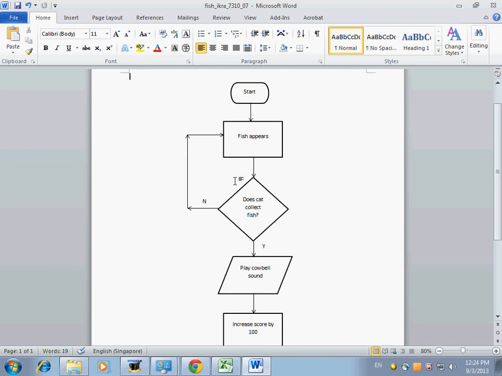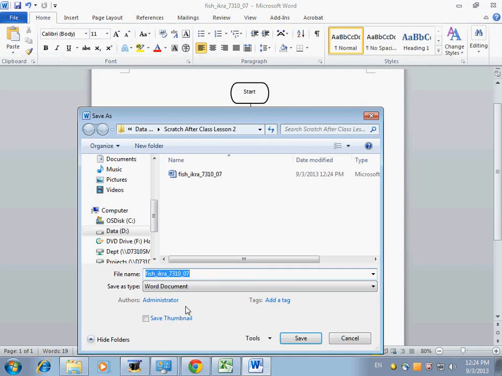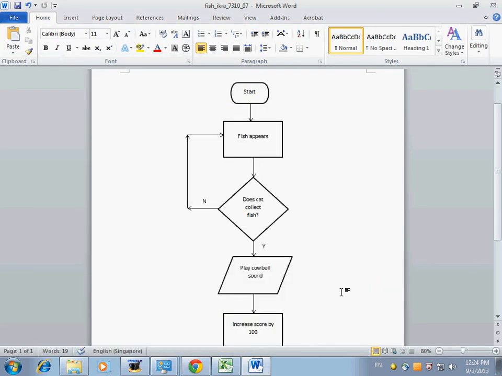So that's about it. Don't forget to save, goodness grace. File save as what? Fish ikra. I already saved. So that's about it, guys.